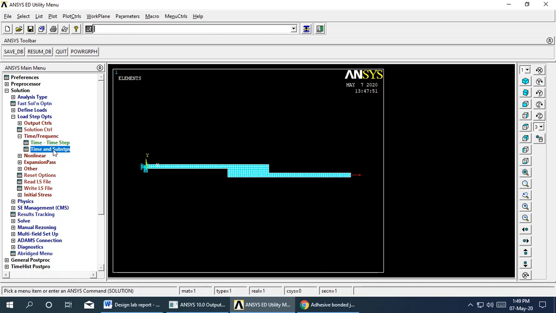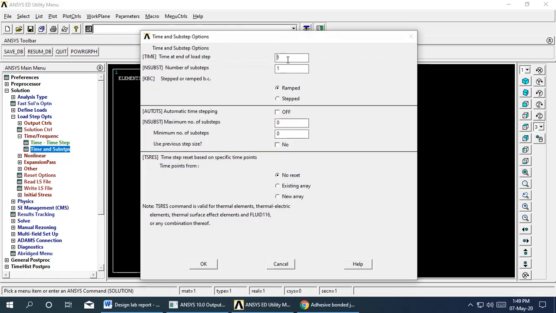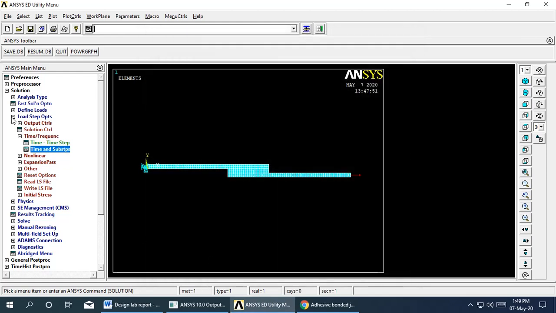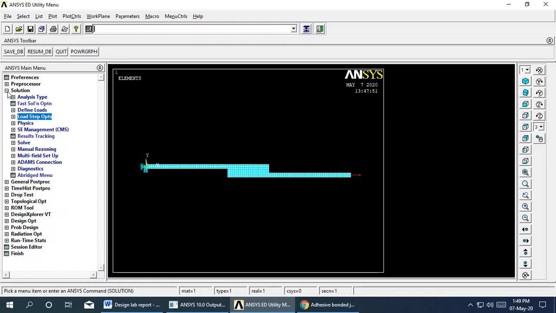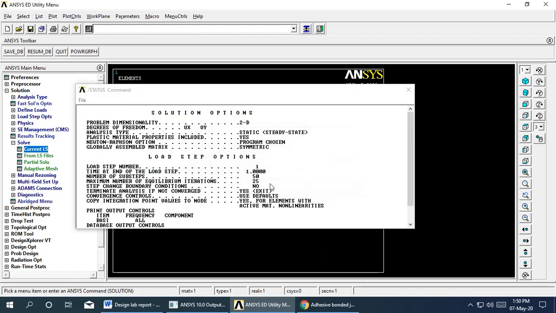And go for time frequency, time and substeps. Load at the end of step is 1 and number of substeps is 50. Okay. All the data is given over here. Let's go for solution, solve, current LS. Okay.